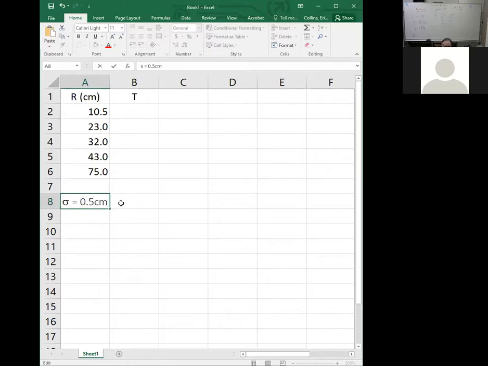I just want to make a note of this somewhere. If I just wrote down these numbers here, that would imply that they're measured to within 0.1, but they weren't really. They're measured to within 0.5. So the significant figures would lie a little bit in this case. That's why I want to make sure that I have the little sigma equals that.